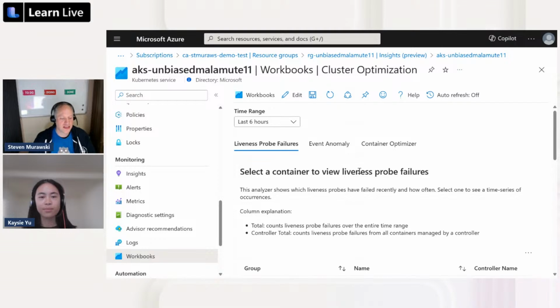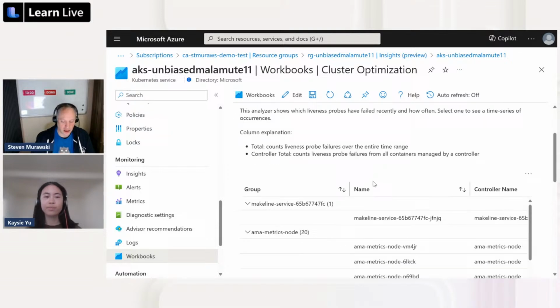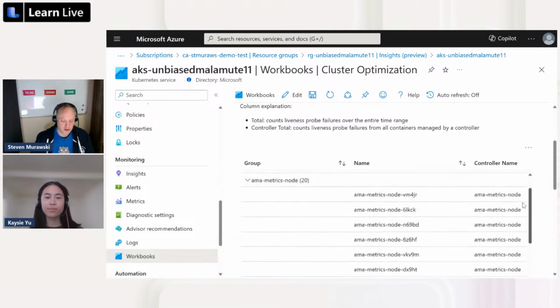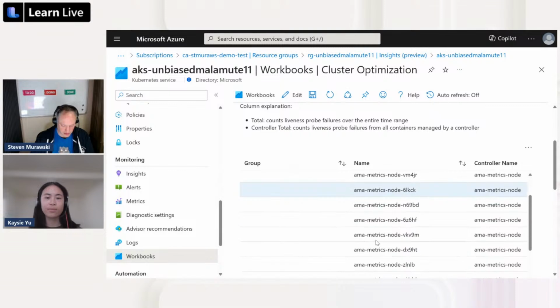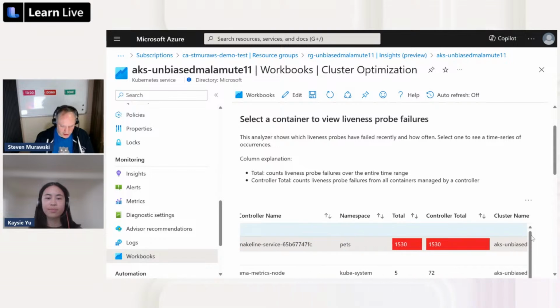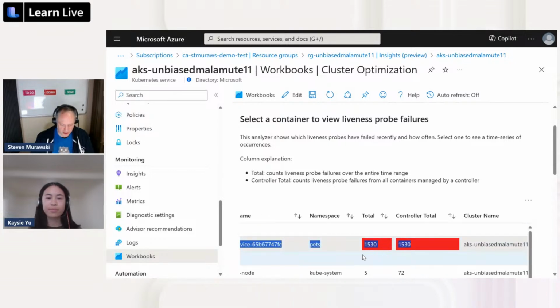There are a couple of things that the optimization looks at. Number one, liveness probe failures. So, do you have proper liveness probes set up, and are your pods responding to them? It goes through and looks at all of the things running in my cluster that have liveness probes set, and shows, hey, this one's red here, so maybe I need to look into this one. Total is the total failures over that time range, and the controller total is how many of the probe failures come from all containers managed by a particular controller.